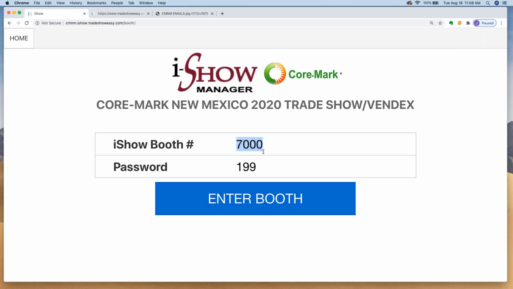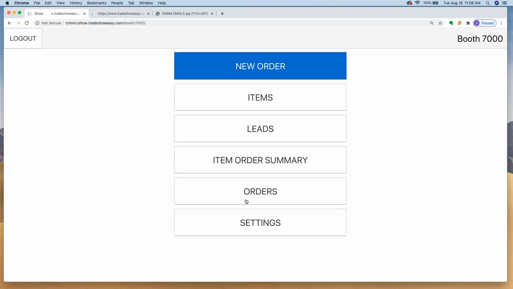You'll put that in. You just type in your password, and then you enter your booth. Once you get to your booth, you have about 6 different areas you can go to. Most of the time, you're going to be putting in orders, but you can look at leads and send leads. You can look at your orders by item or look at your orders later on by customer.